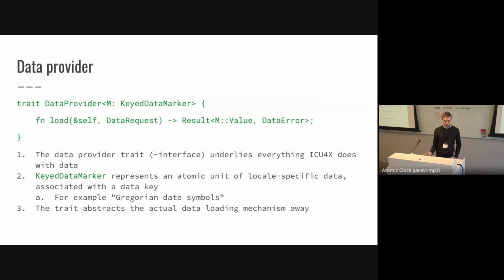We've got this underlying trait called the data provider, which is basically an interface, so a trait in Rust, that returns a piece of data for a locale. M is a generic variable, some kind of marker for the type of data. So the type of data could be Gregorian date symbols, so symbols to format a Gregorian date. You can do all kinds of stuff inside load. ICU4X doesn't really care about it, right? And this gives us a lot of flexibility.